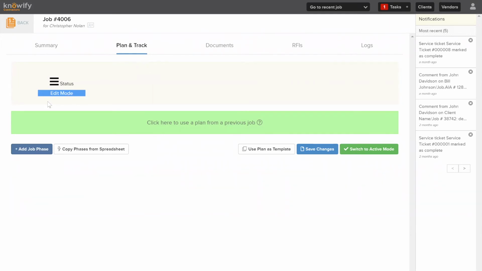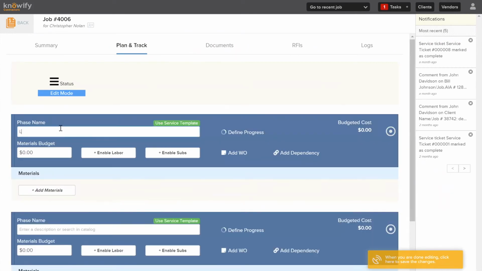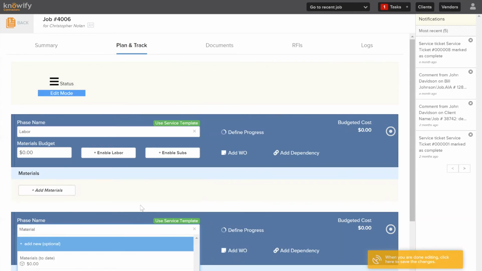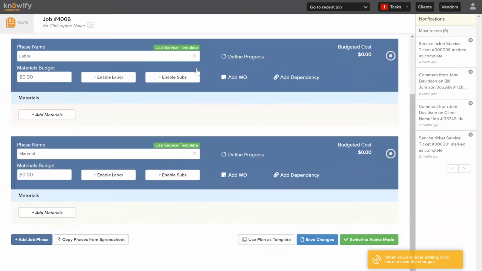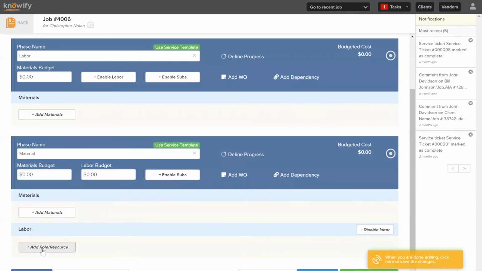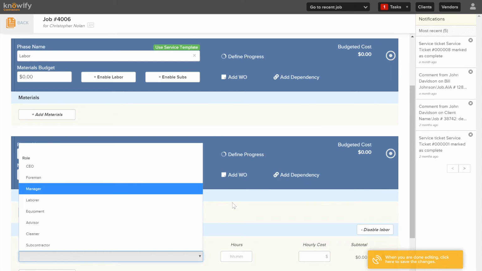Now the plan and track section will be similar to the normal plan and track, where they can come in and create job phases and enter in the estimated cost for labor and material. The difference is that the total cost at the top is hidden from this user. So they're not able to come in and see what the running total is on the project. They're not able to compare the actual cost to date against the budget. Their job is to essentially come in here, choose the materials, choose the type of labor that's going to be on the job, and estimate the quantities and hours.